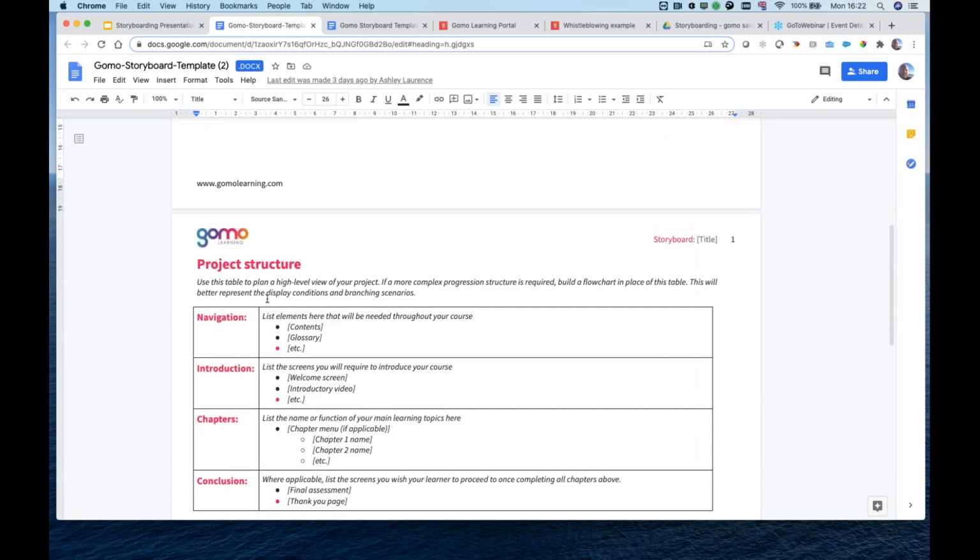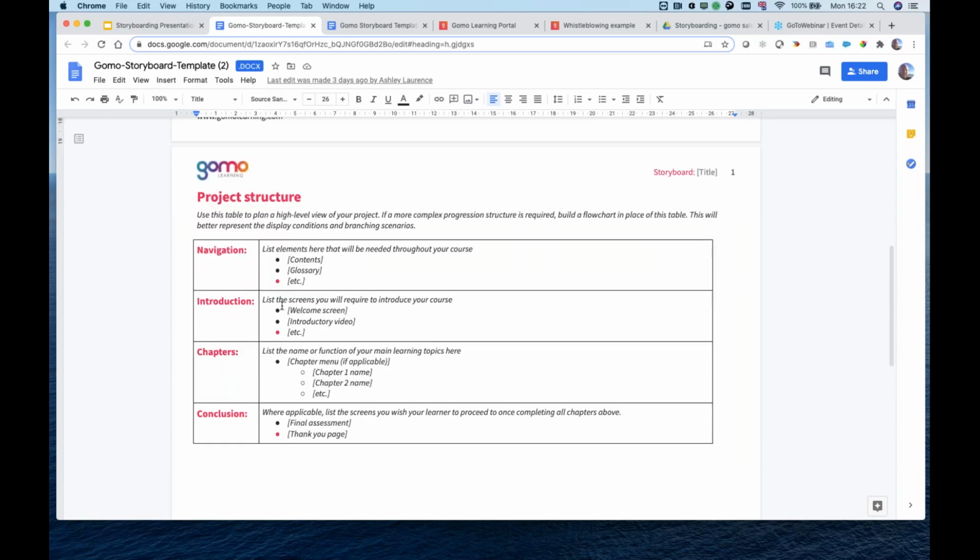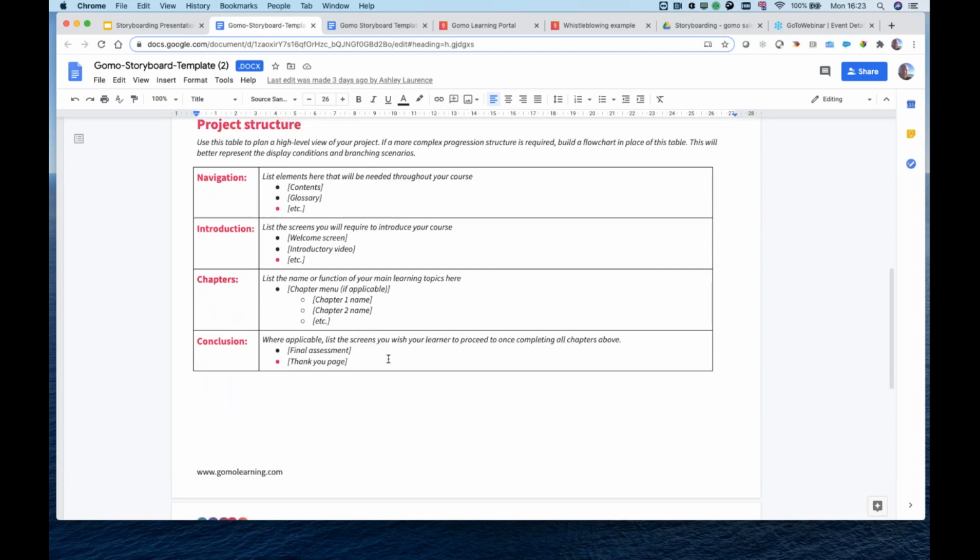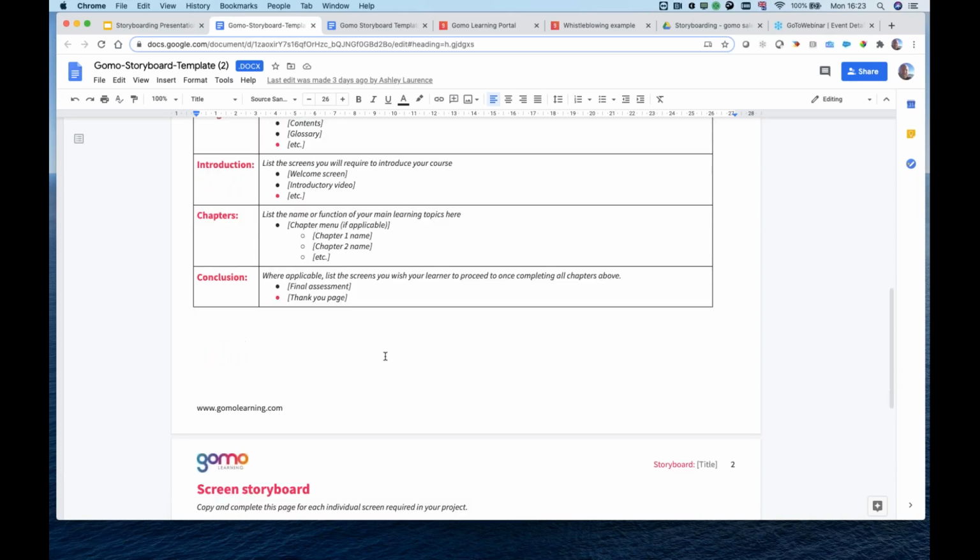It then prompts us to think about the project structure, about the elements that we want in our toolbars, things like help and glossary, how we're going to introduce the course, and then in particular looking at how we're going to break this down into chapters. So going back to that top level view about the structure of the course. And also how we're going to leave the course. So are we going to leave it via an assessment? What final messages we want to give to the learners as they finish the course there.